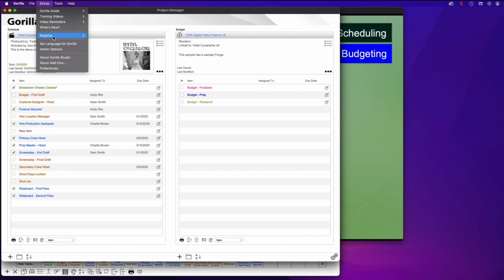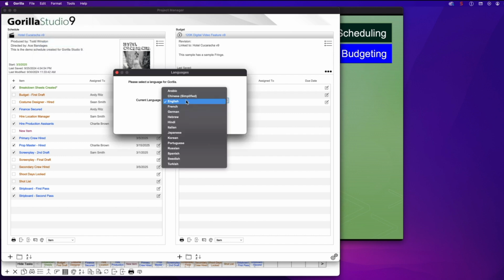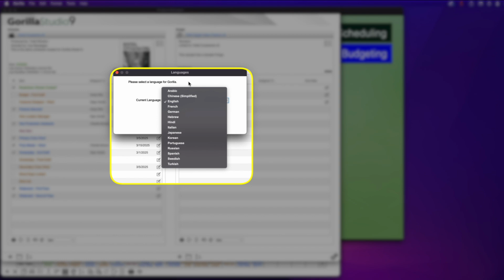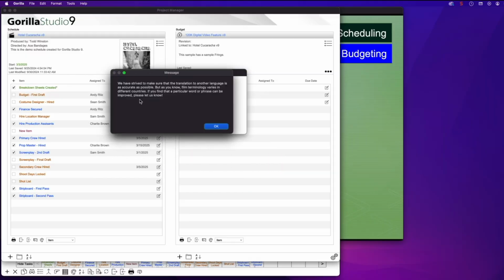And if you click on the extras up here and select Set Language for Gorilla, you can select one of the 14 languages. So let's see what it looks like, for example, in Japanese. Why not? You will get this message every single time you switch to a different language, basically stating that we have done our best to translate Gorilla into that language. And if you find any discrepancies in the translation, please contact us and we will change it. It's pretty much the same disclaimer that Google Translate has on their translation page.